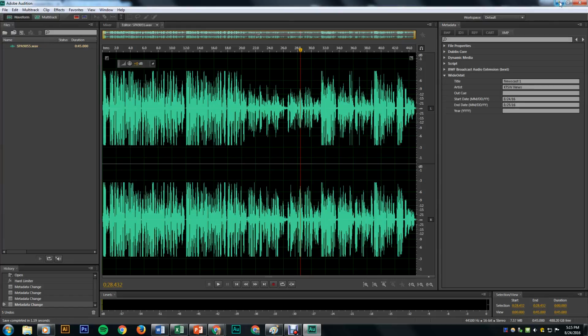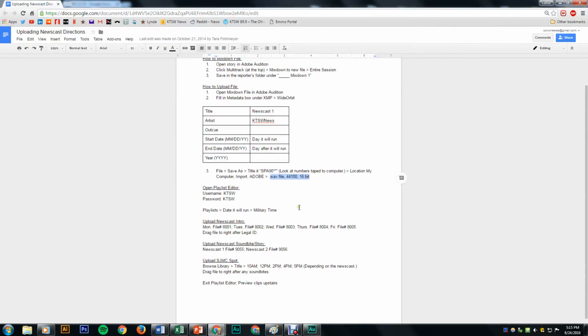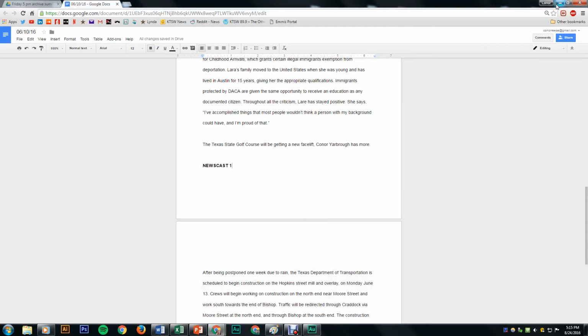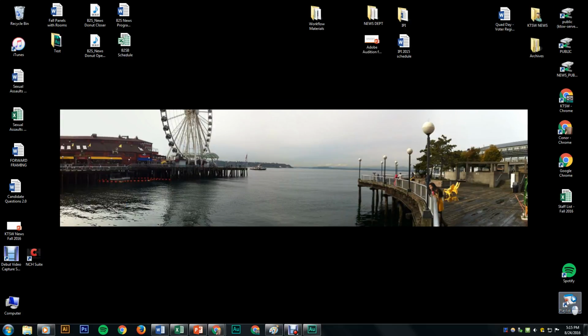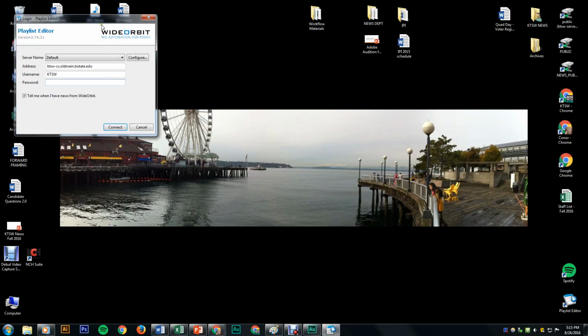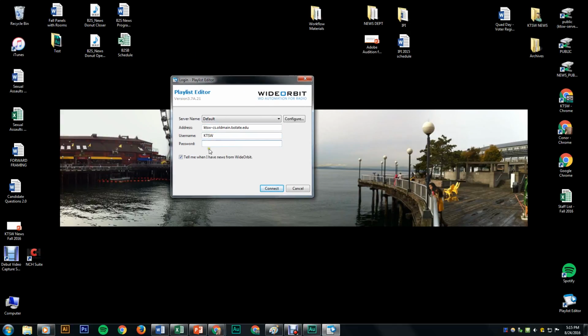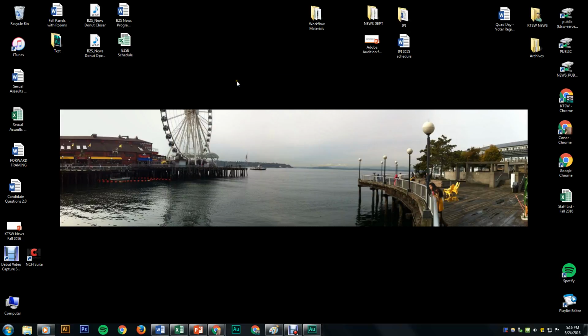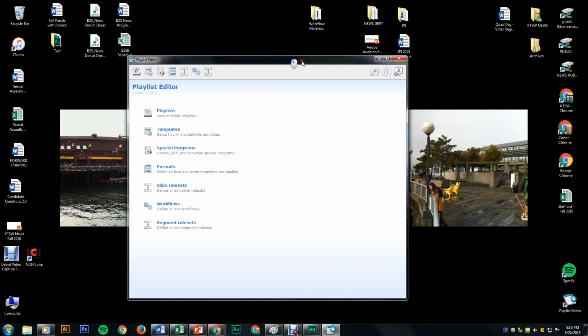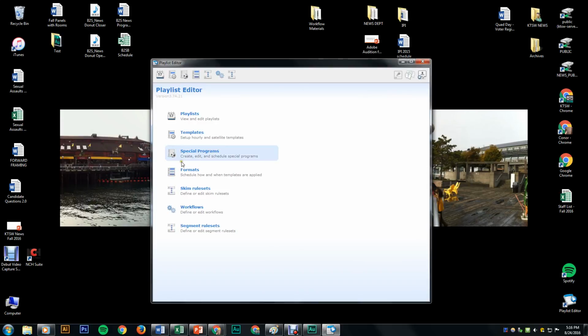Now we have to go in and preload our newscast. So the next step is open a playlist editor. That is always going to be on the desktop down over here. The username is always KTSW all caps, and the password is KTSW all caps. Connect. And this will open up the back end to WideOrbit. So this is where we can control everything in the automation system.